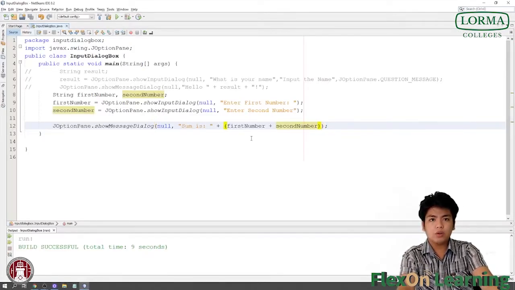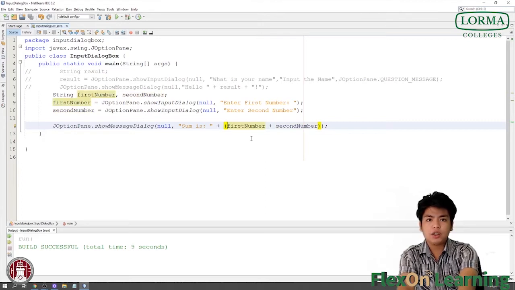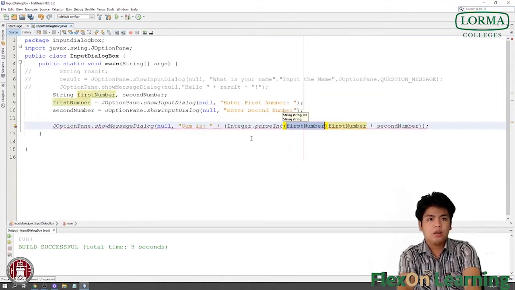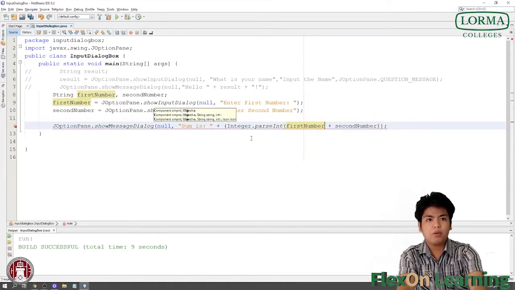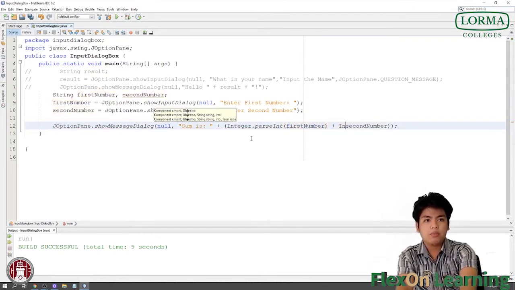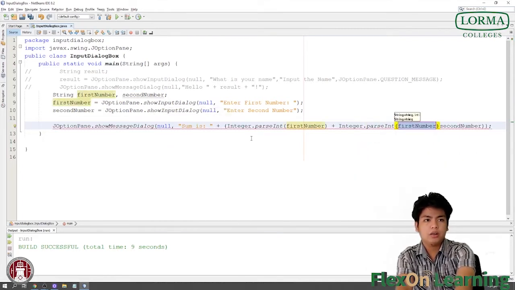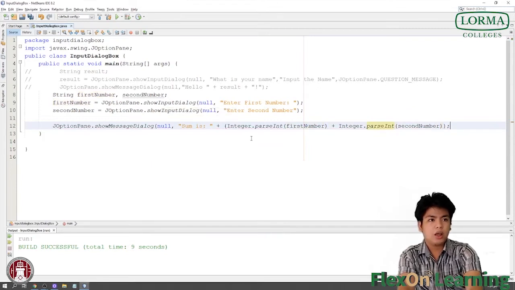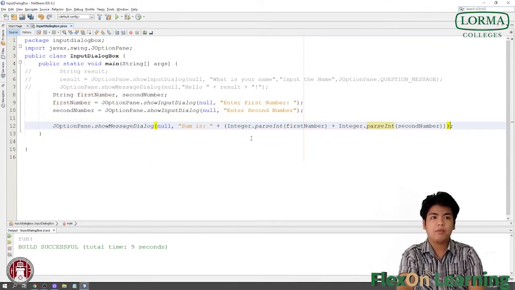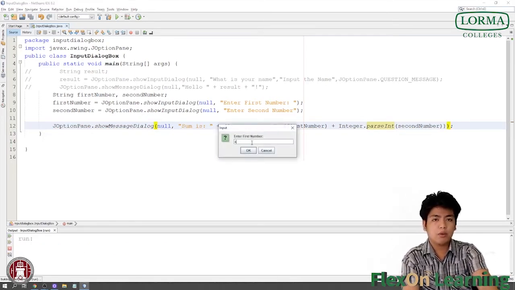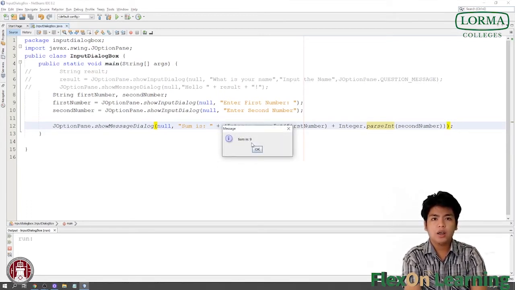So we're going to convert this first number into an integer. So Integer.parseInt, then inside these parentheses would be our first number. Then the same goes for our second number, parseInt, then our second number. Okay, if I'm going to run our program now, the first number would be 4 and the second number would be 5. So that is 9.